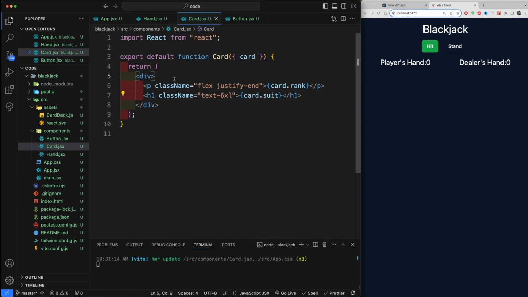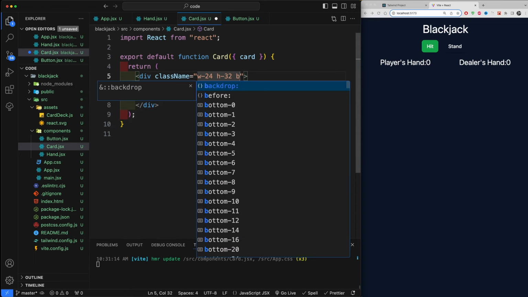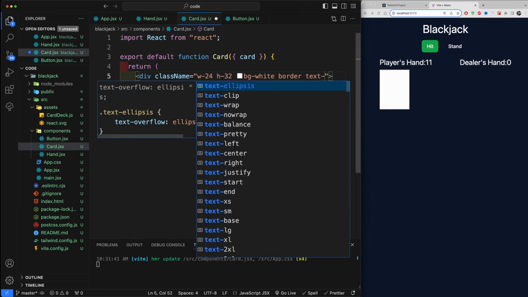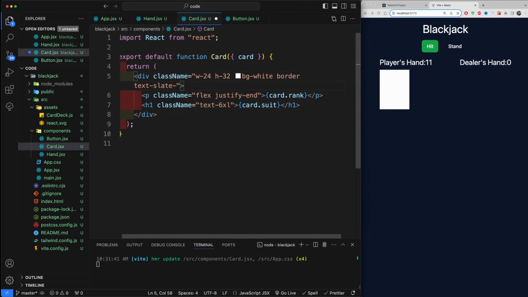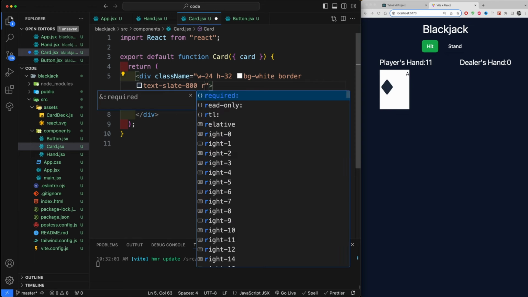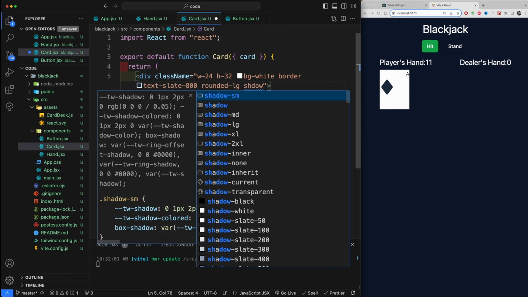Okay, now for the div itself, we're going to add here a width of 24, then a height of 32. We're going to change the background to white, add a bit of border to it. And you know what? Let me just have here card display. Okay, so there's a card. We can't see anything. The text, let's change the text to slate 800. Okay, now let's add a rounded border. So rounded-lg, a shadow of md.